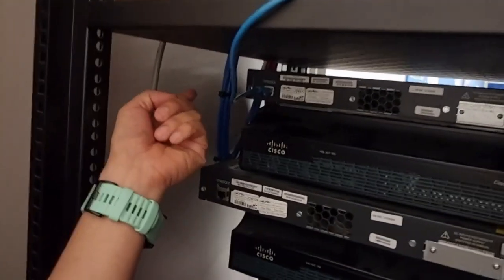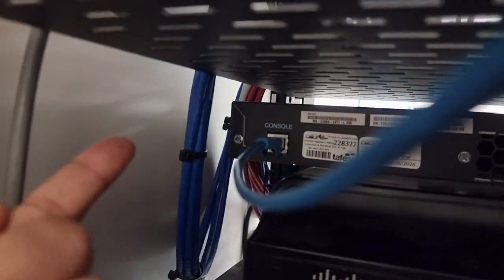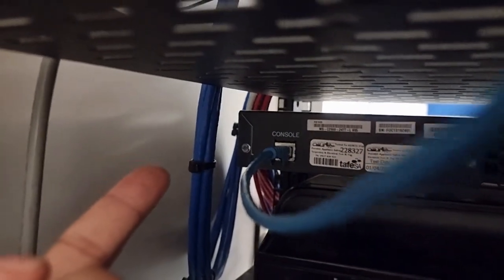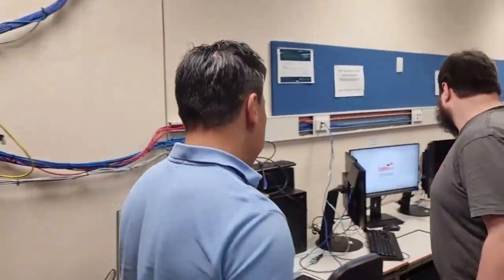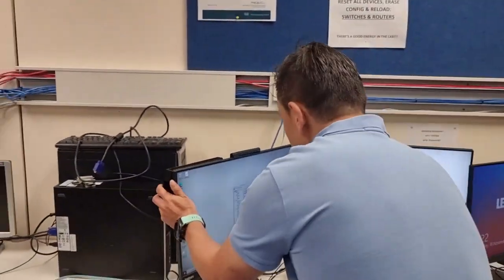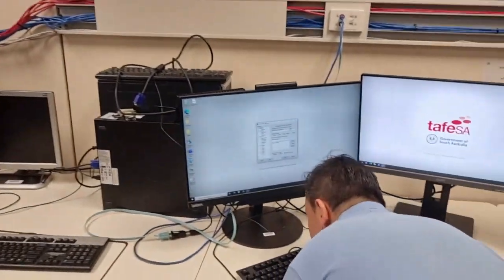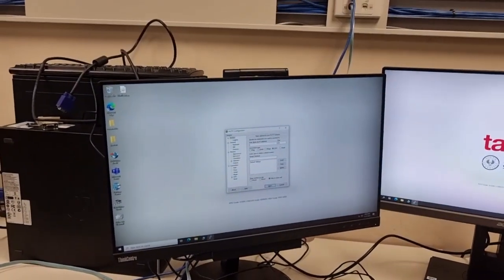So it's plugged into the console port right here. You see how it's a little bit different than on Packet Tracer, right? Yeah, so it's actually going over there. So we've got PuTTY, but before we can actually use PuTTY, we've got to make sure that the USB device is actually there.